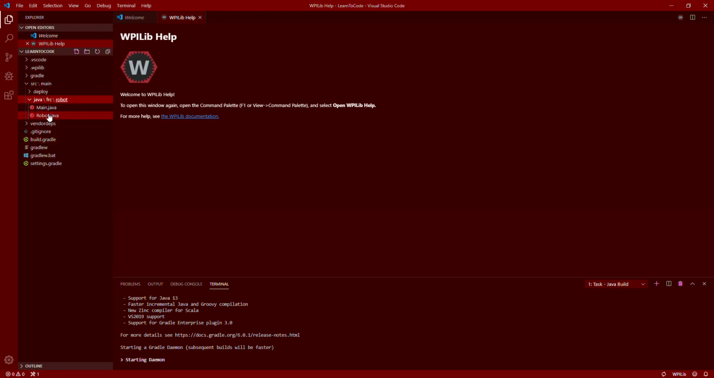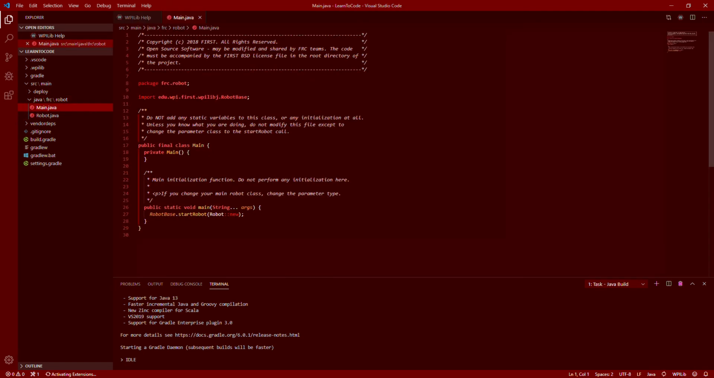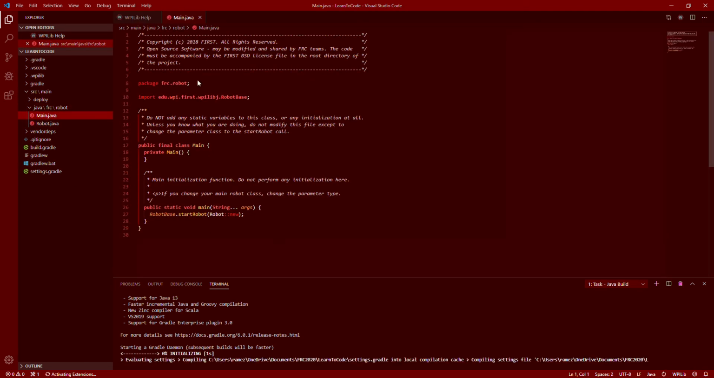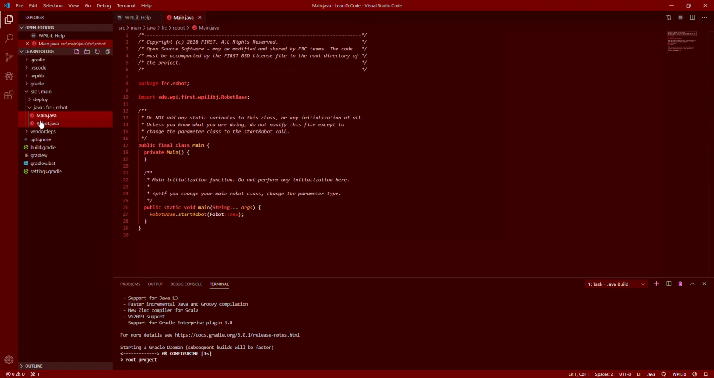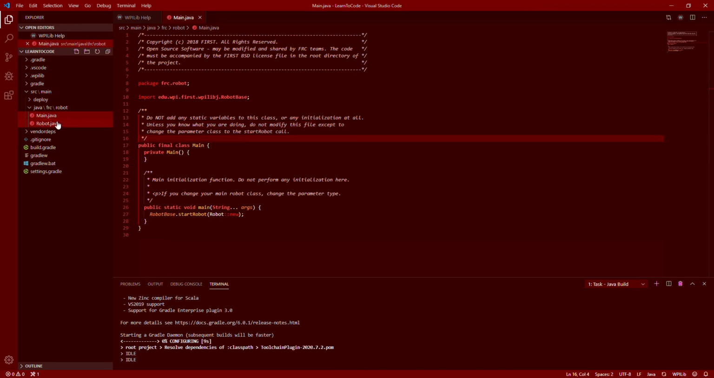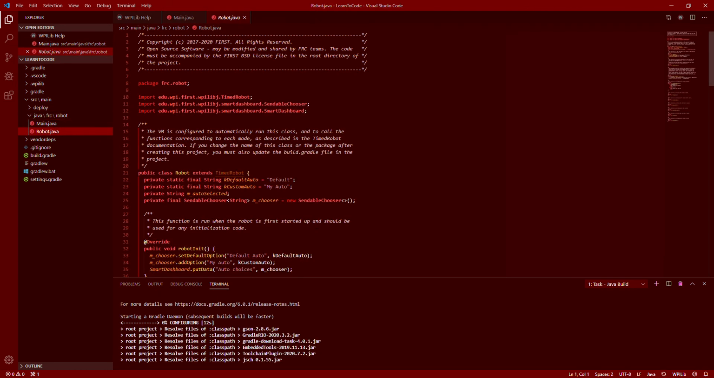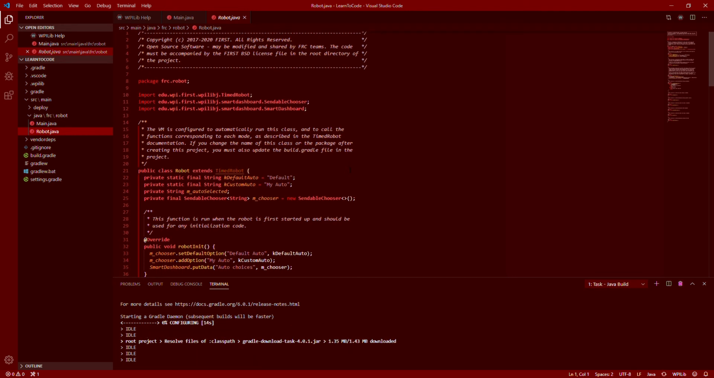So there's two here. There's the main, which sort of just declares your robot and starts going. So you don't want to edit main. You really don't want to mess with this at all unless you really know what you're doing, which nobody does because we're not making WPILib. So instead you're going to want to go in the robot class. Here you'll see a lot of stuff.